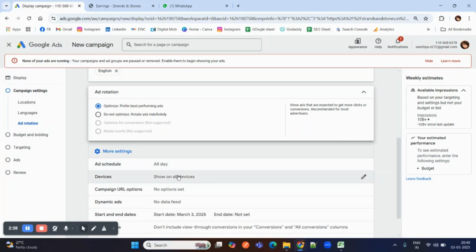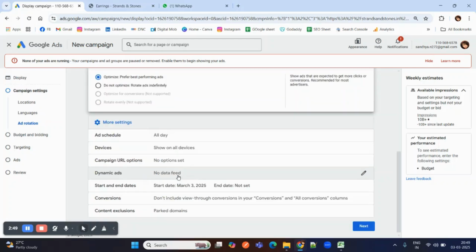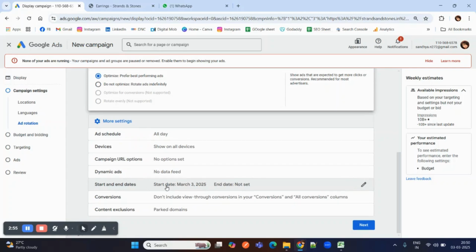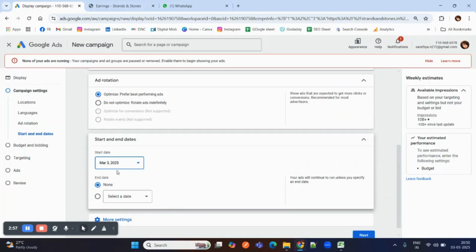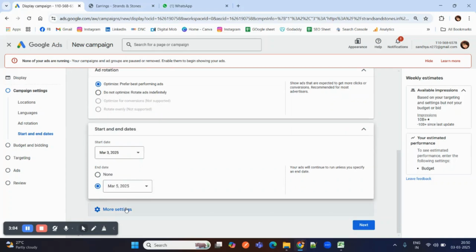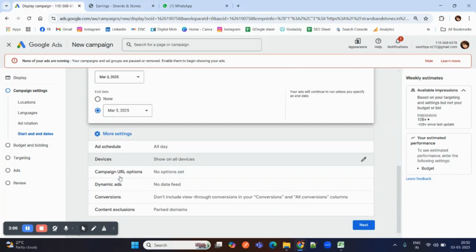I also want to show my ad on all devices. If you want to customize this option, like if you want to run your ads on phones, computers or tablets, that is the way you can select or customize here. Also, I wanted to give my start date as 3rd March, and I'm choosing my end date as 5th March, and then I'm clicking on more settings.